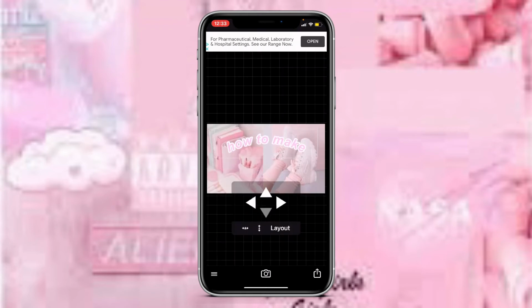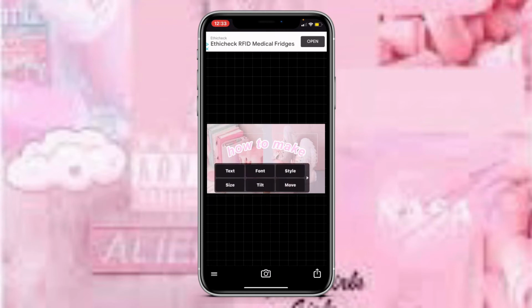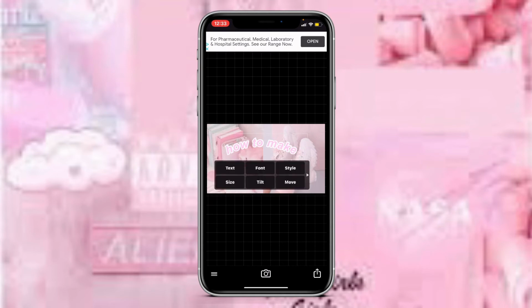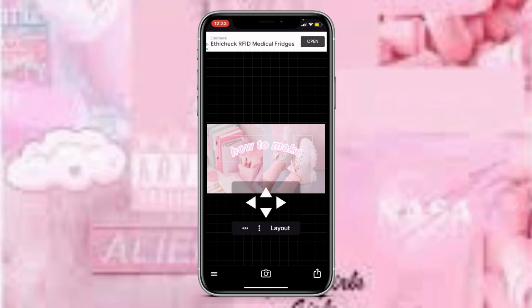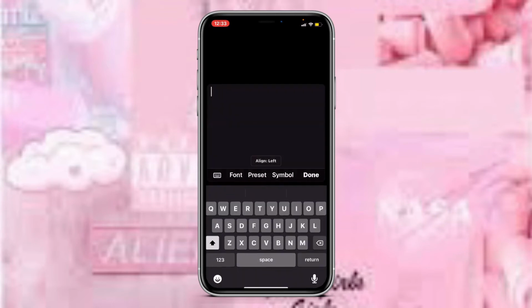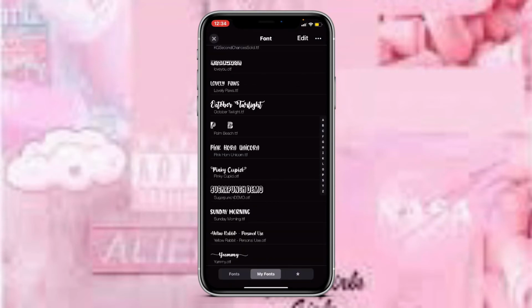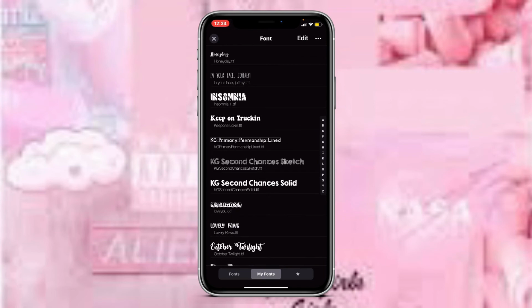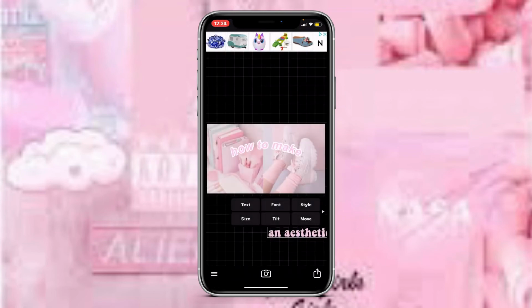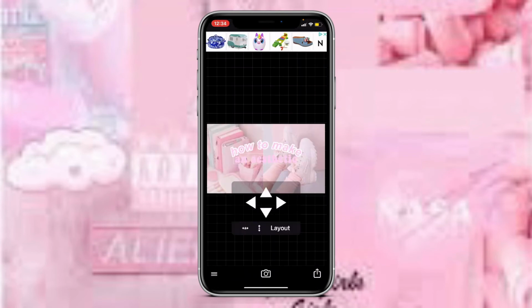Now I'm going to move that to the top of my image. I'm going to make this a little bit smaller, about size 90. I'm going to move it to make sure it's in the middle, move it down a little bit more, and I'm going to add aesthetic. So I'm going to make sure it's all lowercase, and then I'm going to change the font to one of my personal fonts, which is Keep on Trucking, and I'm going to move that in the middle of my screen.